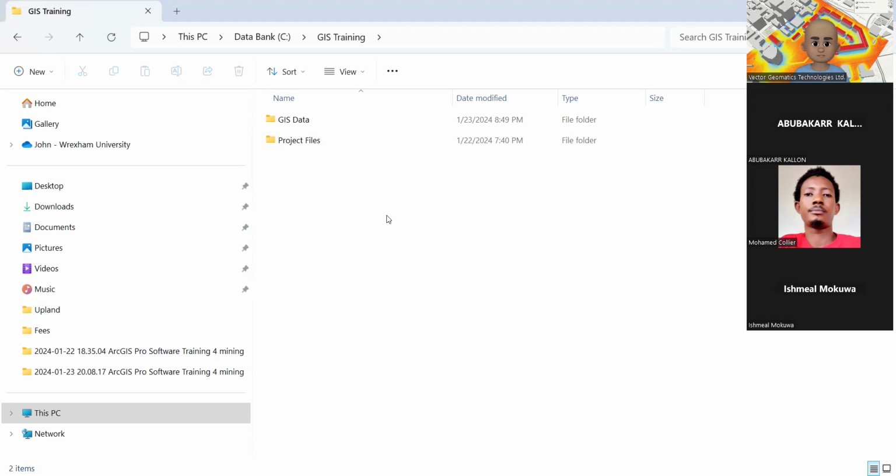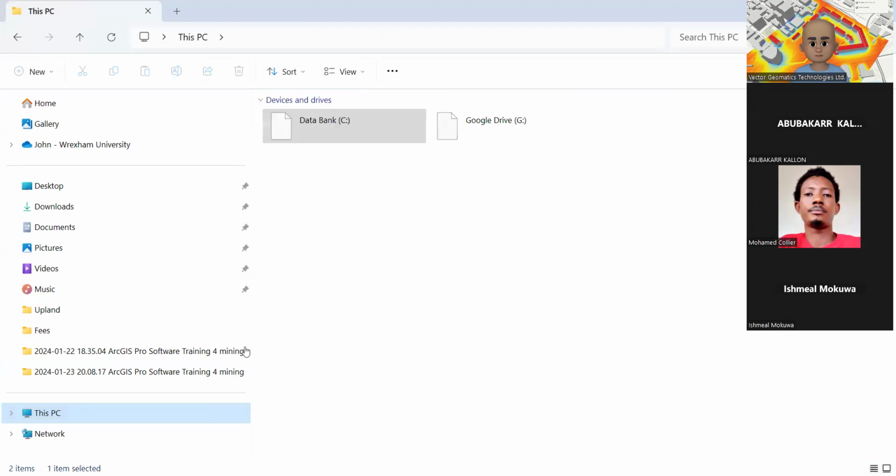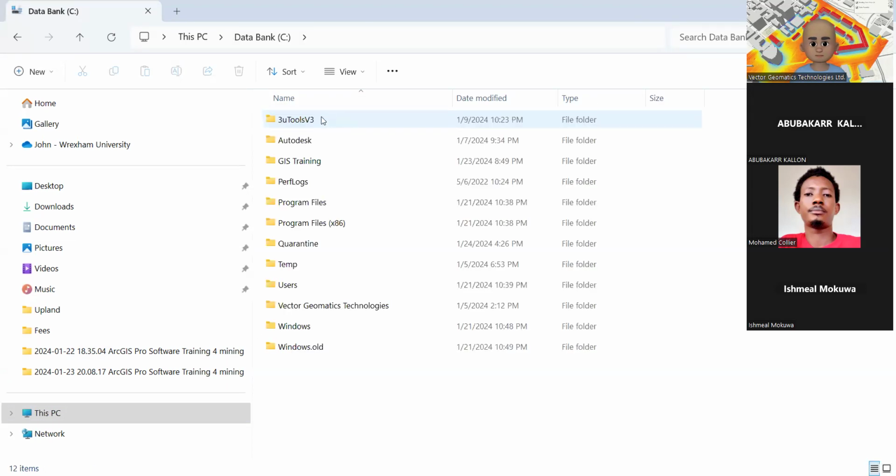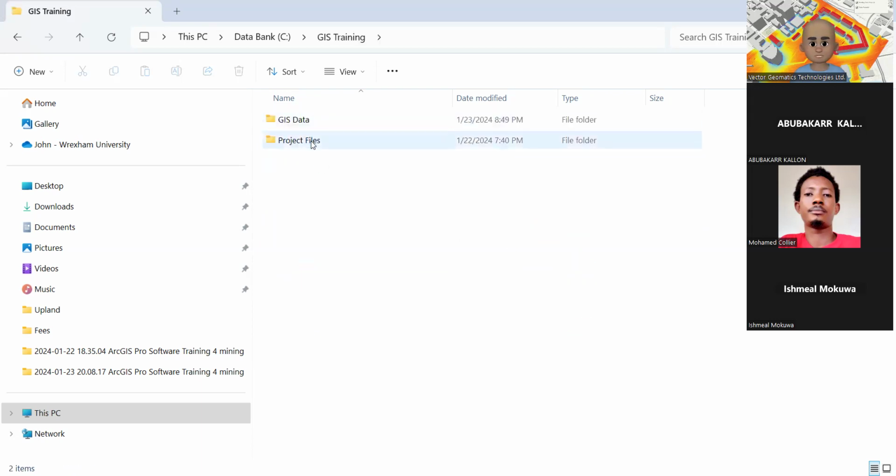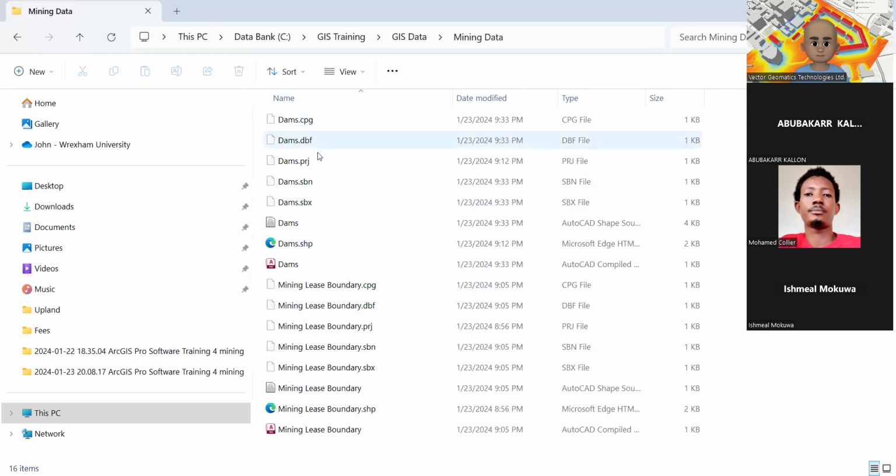Now, when you open your Explorer, this is what I call Explorer, and go to This PC and your local drive, you will see a list of folders. Let's look for the GIS training folder, which we created in the previous lesson. If you double click GIS training, you will see that you have project files and GIS data. If you click on GIS data, you will see another folder called mining data. If you double click on the mining folder, you will see some files.